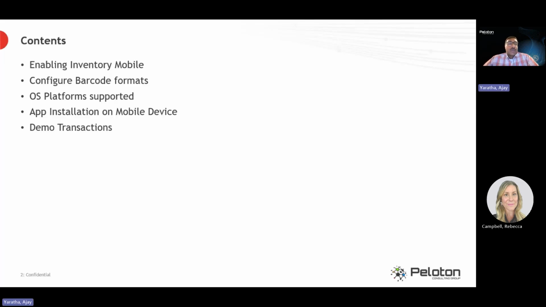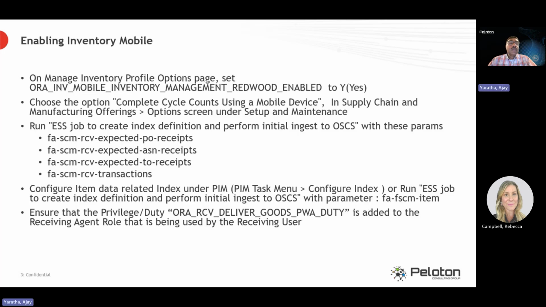presentation. So these are the contents we'll be covering: enabling inventory mobile, configuring barcode formats, OS platform supported, app installation on mobile device, and some demo transactions. Okay, so enabling inventory mobile. There are certain steps to be done to enable inventory mobile in Oracle Cloud. They're listed here: turning on some profile options, and then some role-related changes need to be done.